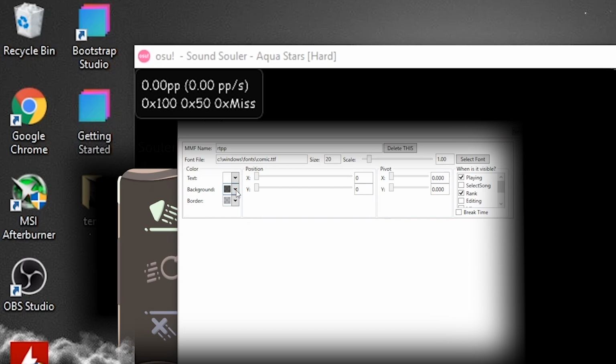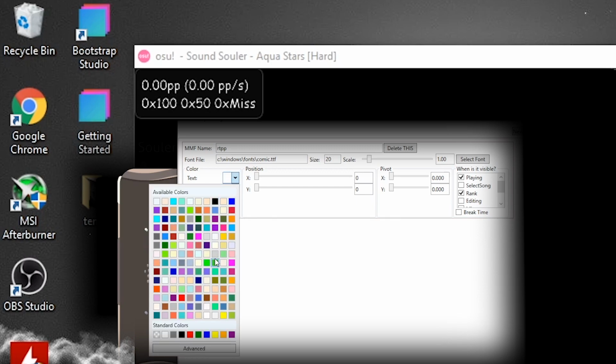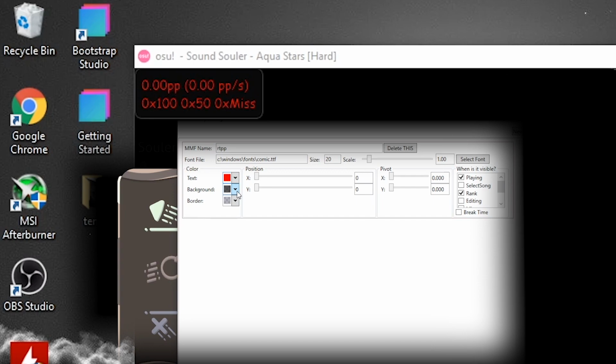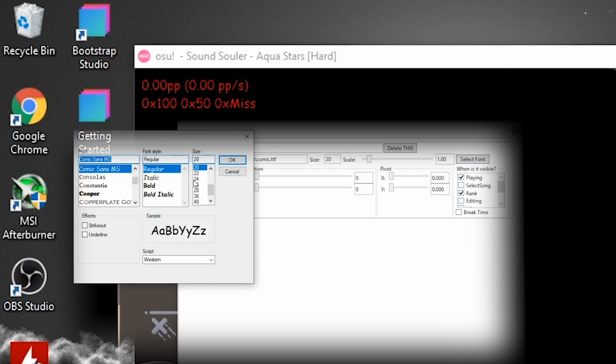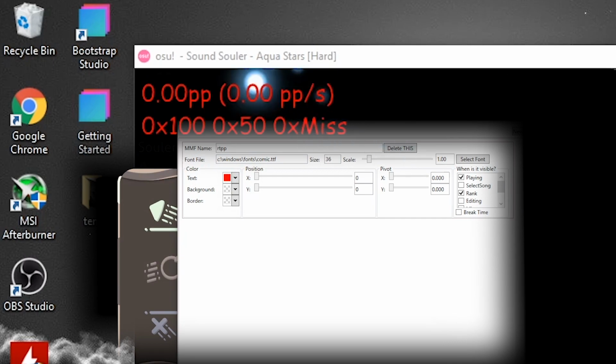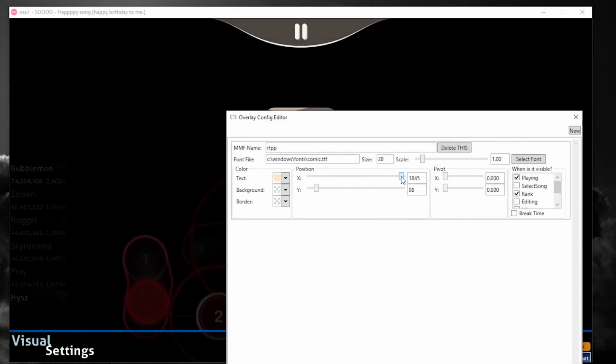Next thing you might like to change is the colors of the PP counter. You can change the text color, background, and border. I like to keep the background and border colors transparent as this way only the text is visible. The position sliders move the counter in X and Y axes, so you can place the counter anywhere you would like. This could be below the health bar, below the accuracy percentage, or even above the combo.